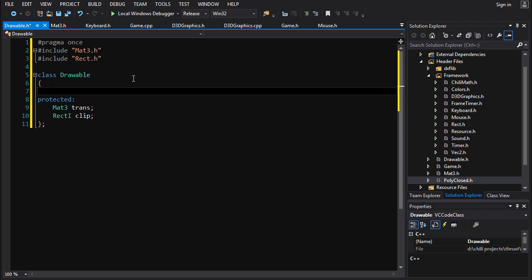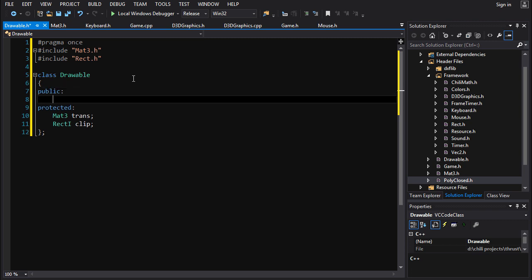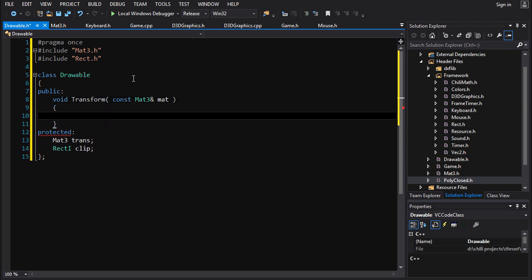Now, public. So what's going to be part of the public interface? Well, there's going to be a function called transform, and it's going to pass a constant matrix. We'll just call this one matrix. And that's the matrix to transform the current drawable object by. And we do that by going trans times-equals matrix.